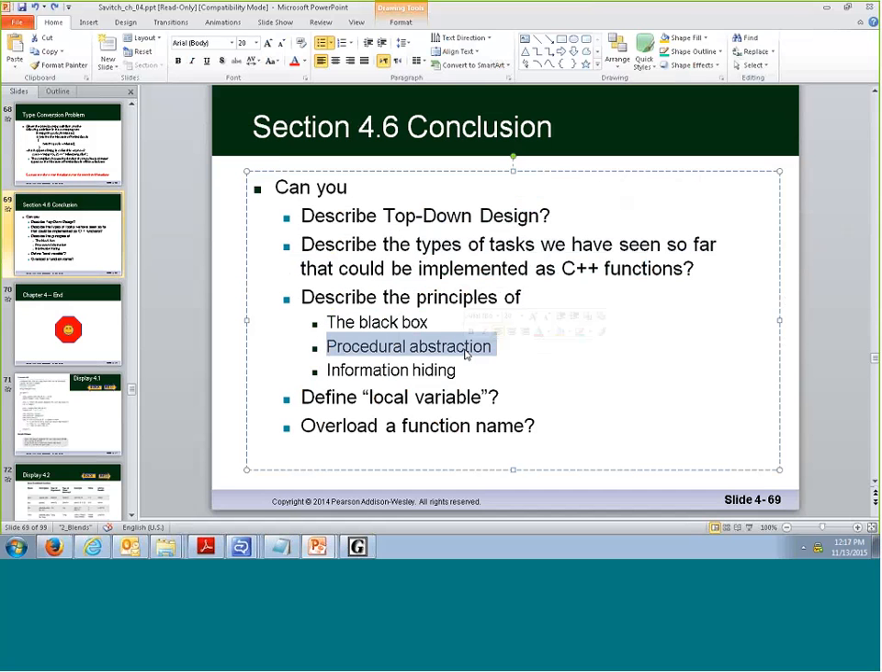Procedural abstraction, abstracting implementation away from the interface, what you actually see. Information hiding, not giving everybody access to all the inner workings and not being able to screw things up, shoot themselves in the foot, etc. A local variable is a variable inside a function, right? That has a limited scope, it's not global. Overload a function name. So remember when we change our header, when we change the arguments, either the number of arguments or the type or both, then we are overloading the function. Okay, so I guess that's it here for chapter 4, and I'll see you in the next lecture.